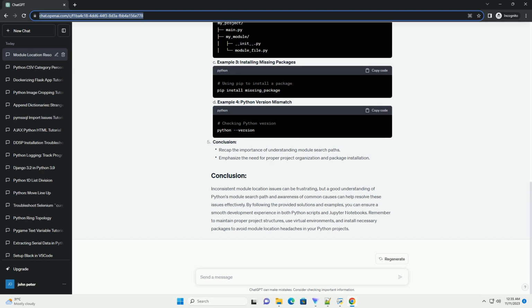Title: Understanding and Resolving Inconsistent Module Location in Python and Jupyter Notebooks. Python is a versatile programming language widely used for various applications, including data science and machine learning. Jupyter Notebooks provide an interactive environment for writing and running Python code. However, users may encounter issues related to inconsistent module locations where Python or Jupyter Notebook cannot find the desired module or package. In this tutorial, we'll explore common reasons for inconsistent module location and provide solutions to resolve these issues.